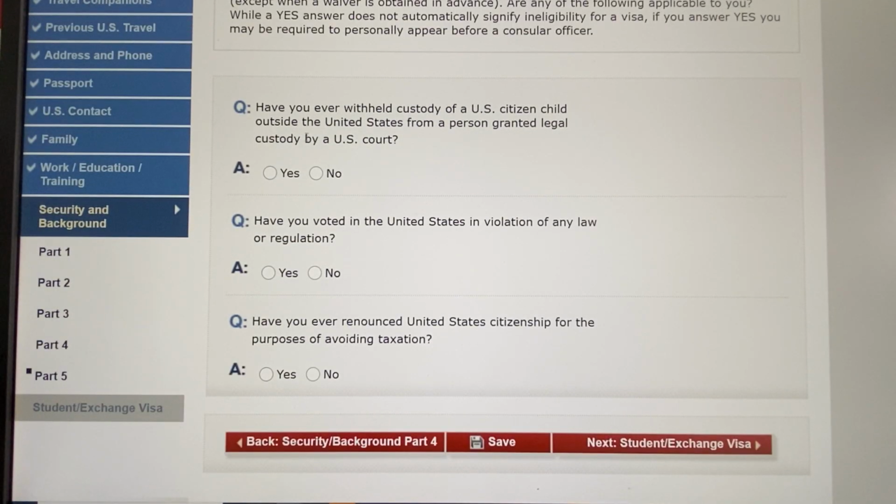Have you ever withheld custody of a U.S. citizen child? The answer is no. Have you ever voted in the U.S. election? The answer is no, because if you've done that one, you'll be in trouble, because you have to be a U.S. citizen. Have you ever renounced United States citizenship for the purpose of avoiding tax? No.